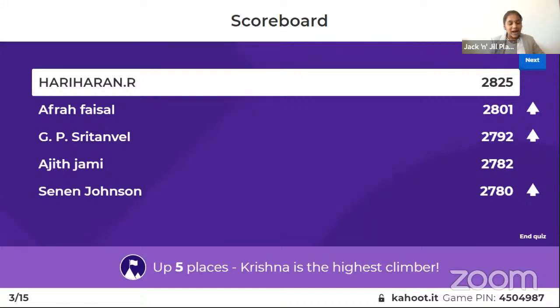Now we have Hariharan still leading on first place. Great job, Hariharan. In these 5 places, Krishna is the highest climber, which means that she has come up 6 positions. Now, let us move on to our question. Identify the picture of the bag.